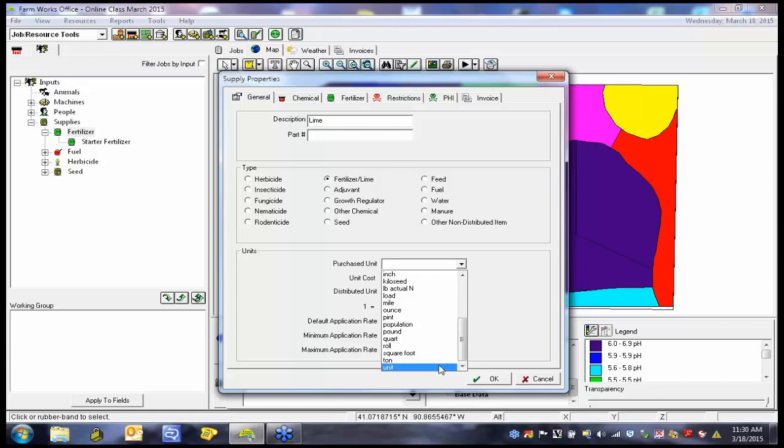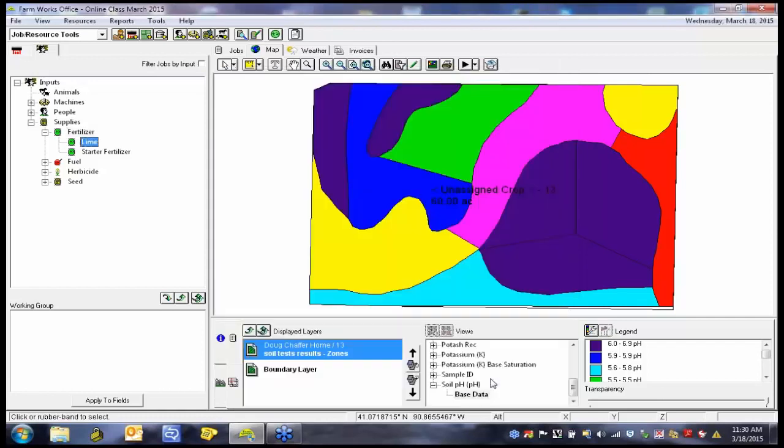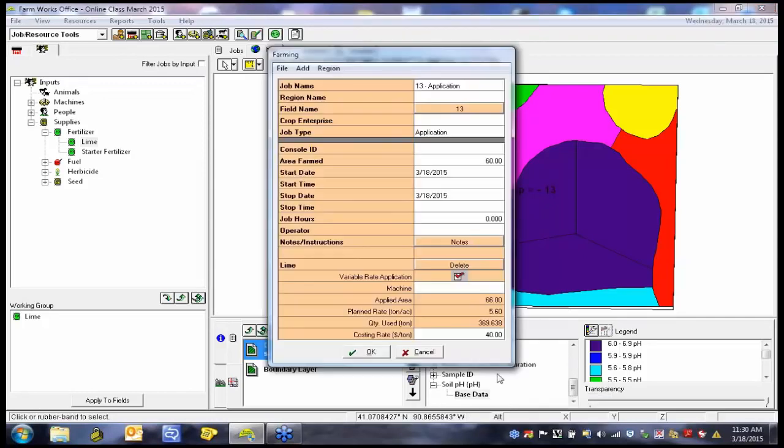We're going to buy it by the ton. We'll say our cost is $40 a ton, and our distributed unit is tons as well. And we'll go ahead and click OK. So now we'll add that lime to our working group. Now if we right-click on our base data here and choose Create Simple Application, you'll see that it's brought up our job name. It's filled in the name of the field with the word application after it, picking that up from our job type. When I'm creating prescription maps, I always like to go in and add the supply name at the end of that as well.